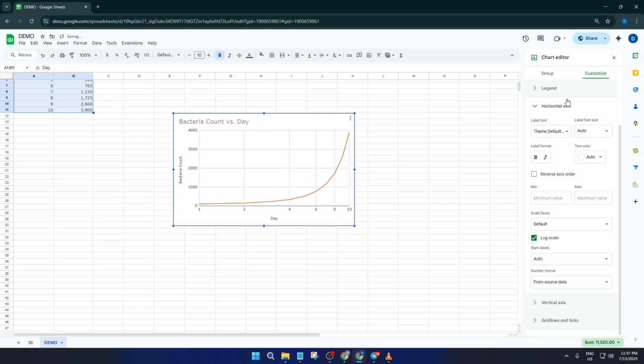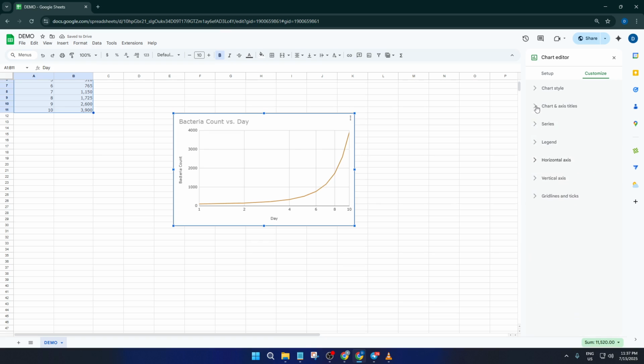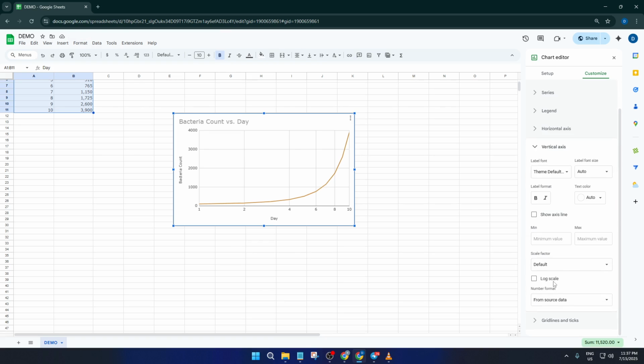Toggle this on. What this does is compress the scale for those huge jumps in your data, making exponential trends much easier to see. Don't worry if your chart looks a bit strange for a second, that's just Google Sheets recalculating the intervals. If you're also interested in making the vertical axis logarithmic, for example, if both your variables change exponentially, then click on Vertical Axis and toggle Log Scale there as well. When you adjust each axis, your chart will update in real time, so take a look and check if the pattern matches what you expect.